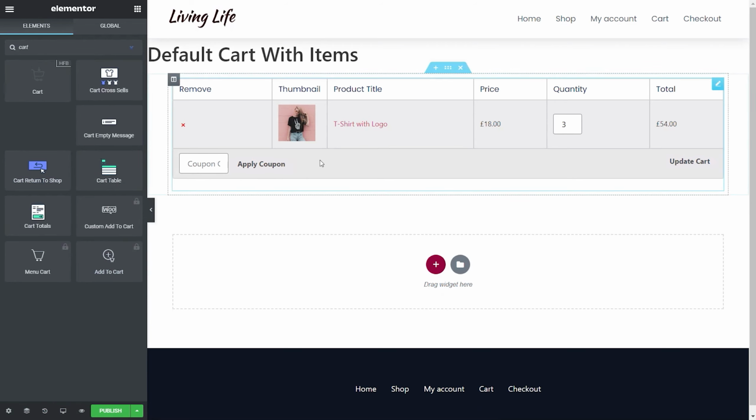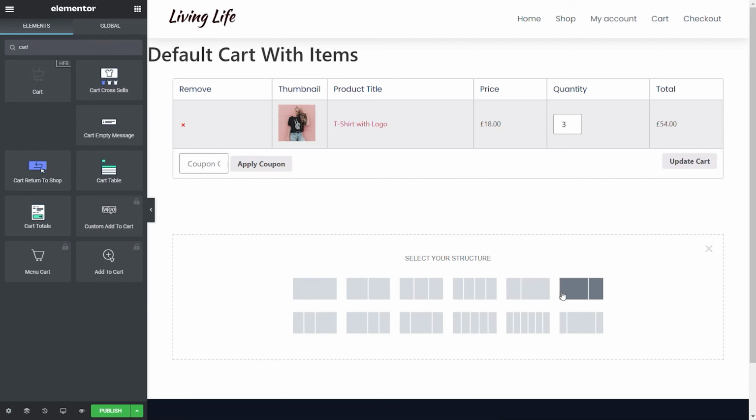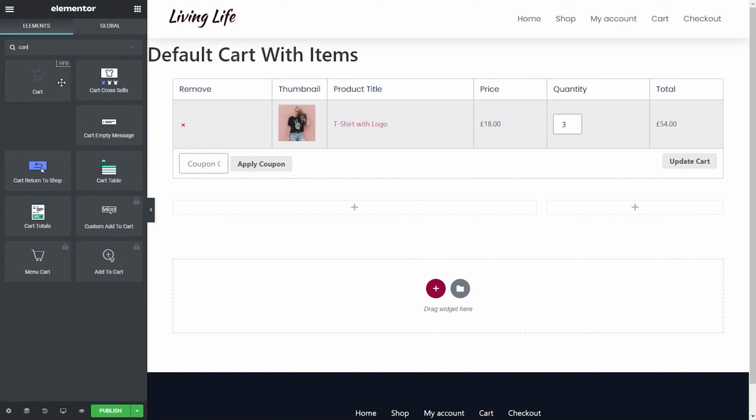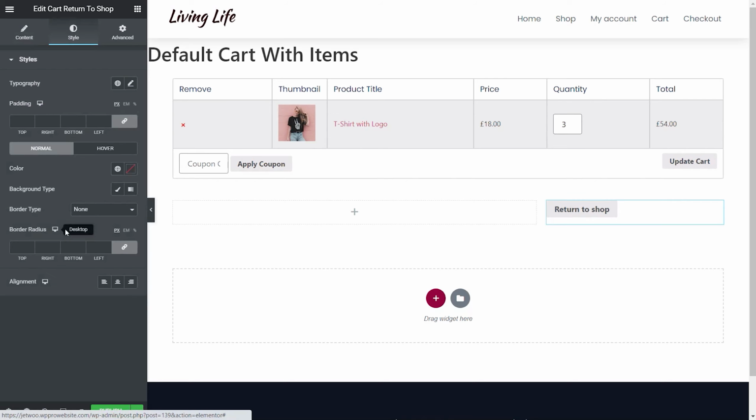Okay. So we've got our apply cart and up cart and all that kind of thing. We obviously need to have a couple of other things inside here. We need to have the option to return to your shop. So we can just add in an extra field inside here. So we'll just add another section in, and we'll set this like so. And we'll just come back to our widgets, to our cart, and we'll say we want to put in cart return to shop over that side. And we'll just customize that a little bit.